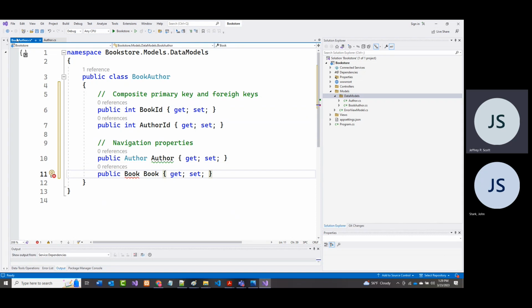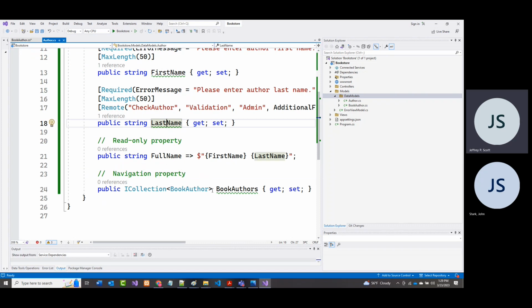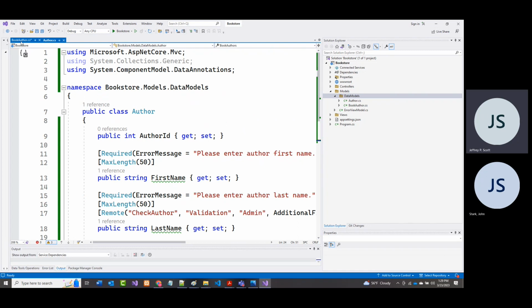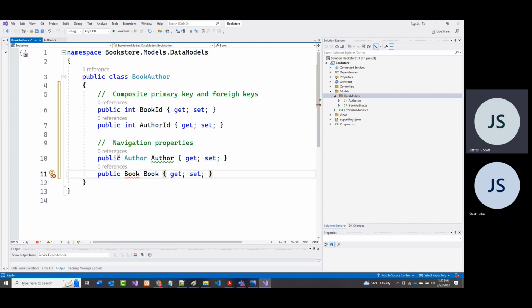We will in just a moment. However, when we go back to Author now, that error that we had in there is now gone. All right. So we now have our Author class and we have our BookAuthor class. That's two of the four that we need.